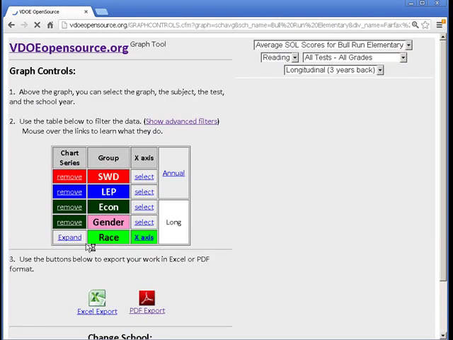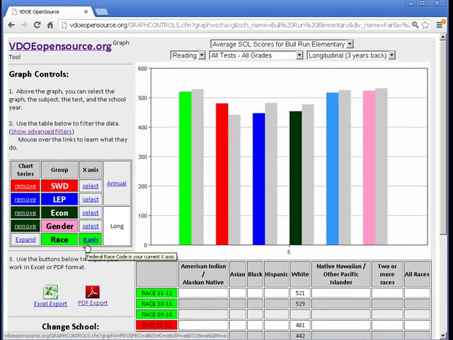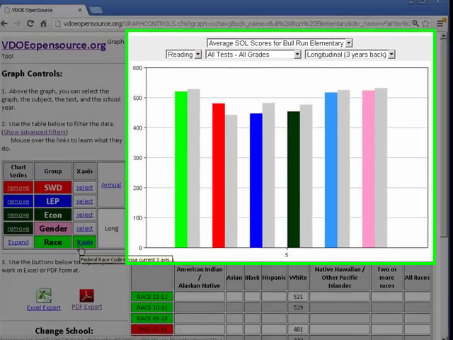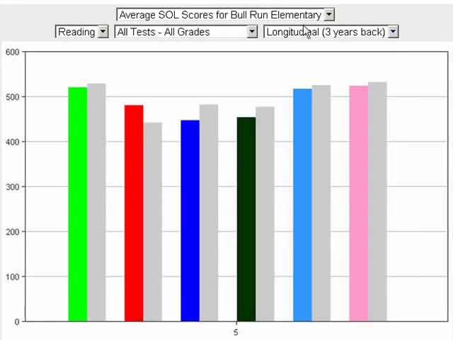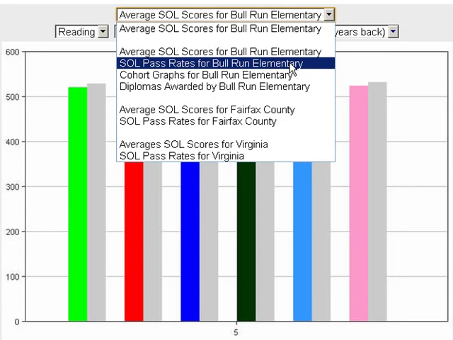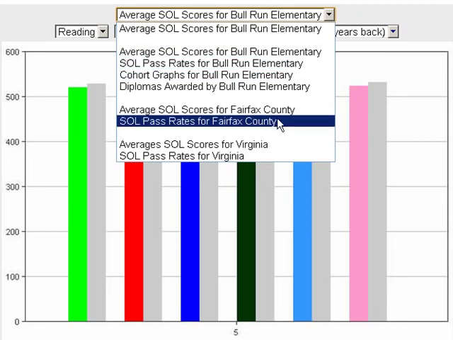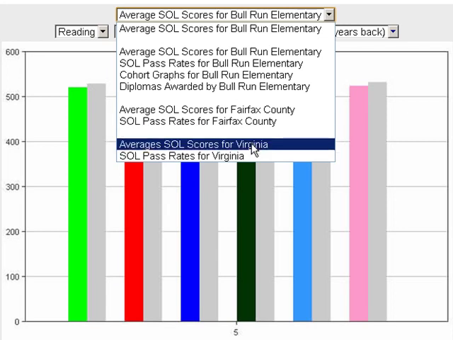Now what the Graph Tool does is give you the ability to go in and look at data from the VLDS in a graphed format. And the user has the ability to go through and select different graphs. They can select pass rate graphs for the school. They can select averages for the school. They can also do the same thing at the county level and for the state. So this gives them the ability to quickly create those graphs where they're comparing the trends at their own school with the trends at the state.